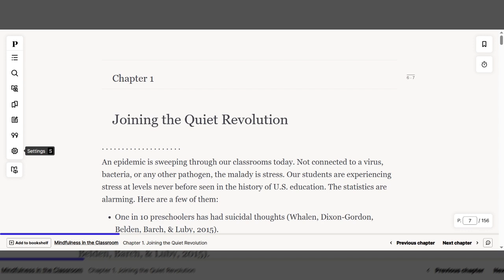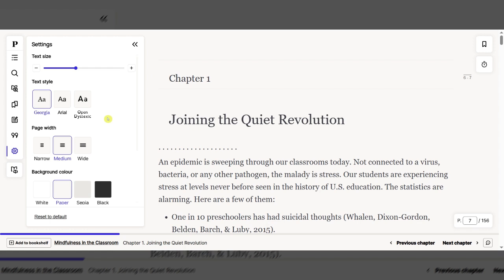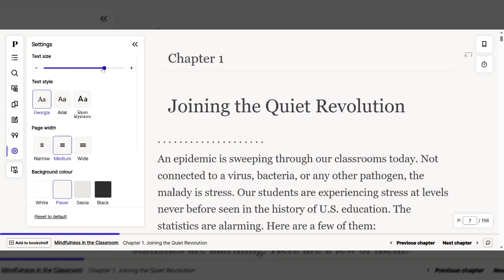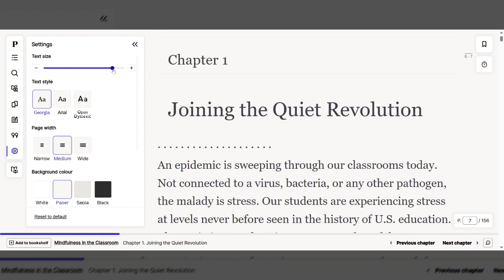So if we just click the cog here, or Alt plus S, and as I said, this is an EPUB format, so that means we have a lot more options here that you mightn't have if you go to a PDF. But you can see here you can make the text size larger. So that's the very first option, text size. You can make it quite large. The next one is text style. So that's how you change your font.